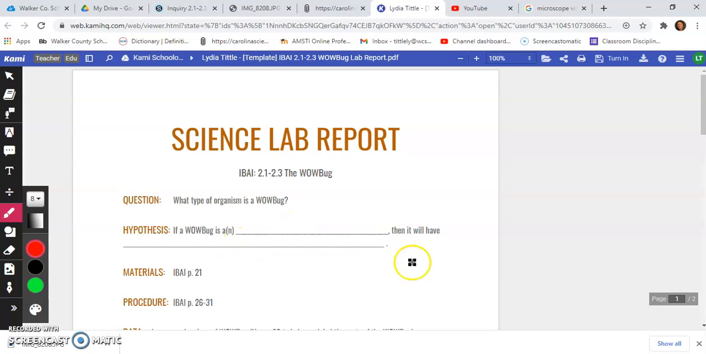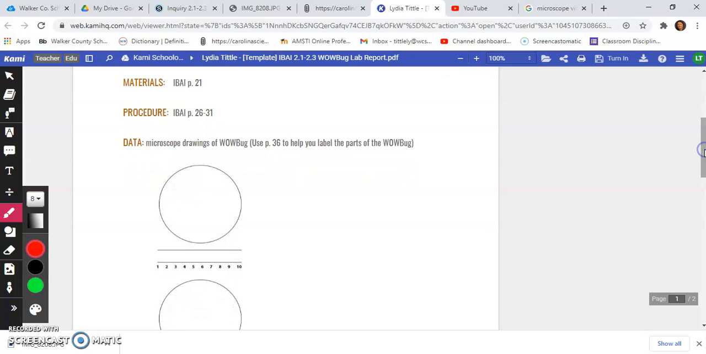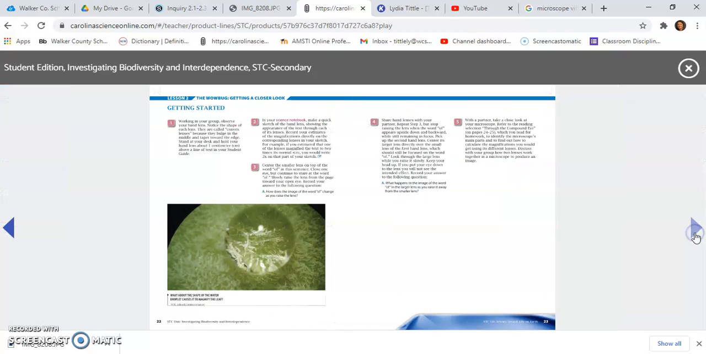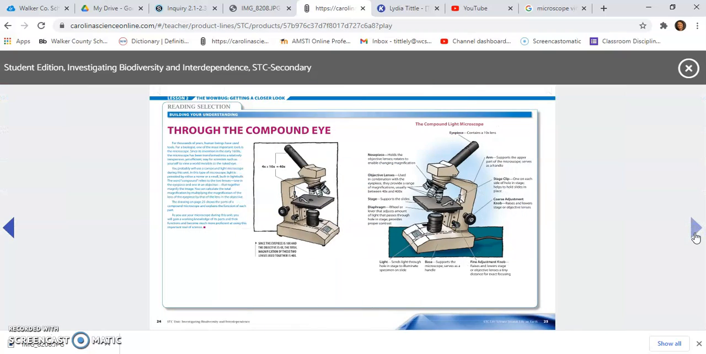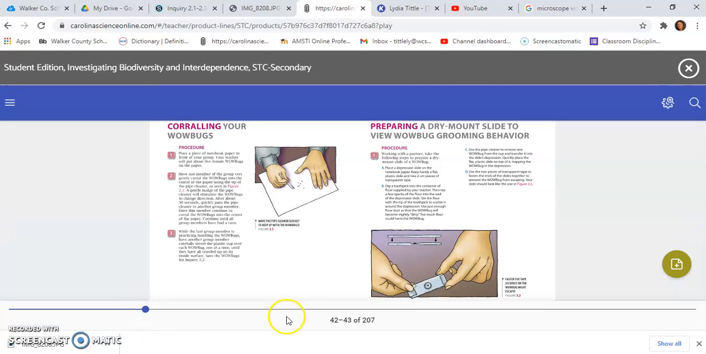Okay, our materials are found on page 21 in our textbook, and our procedures are found on page 26 to 31. If you'll have your textbook open, the WOWBug lesson 2 starts on page 20, but if I turn over, you will see that you have reviewed the microscope, and then your procedures start on page 26 of the book, but on the blue slider it would be page 42.